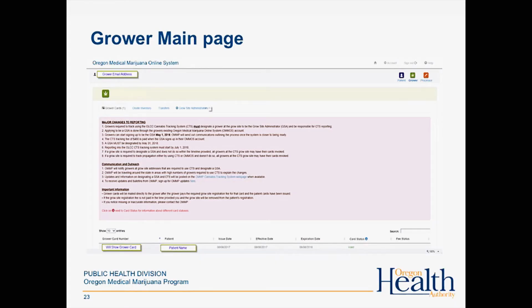On this page, you'll see at the top that this grower has 1 card in this example. Down here, it will show you your grower card. It'll show you your patient's name and all information about that patient. At the top, the next tab is your inventory, where you're supposed to be doing your monthly inventory and tracking, and your monthly transfers. I'm just going to make a comment that transfers and inventory, even if you have no product, have to be done monthly.